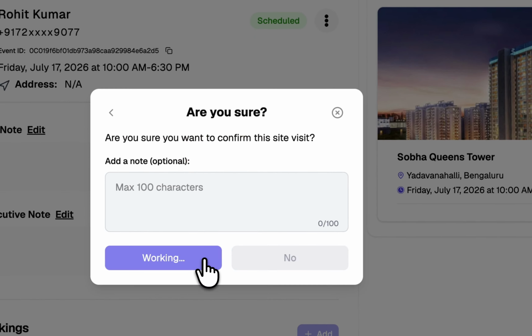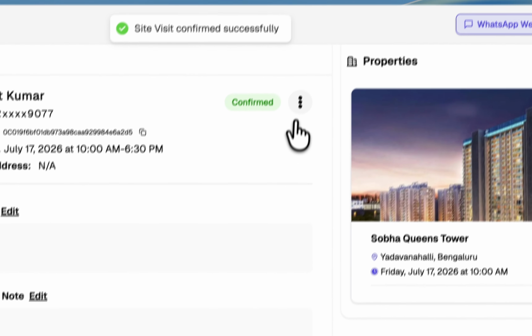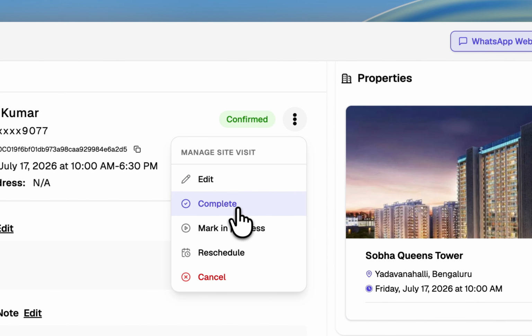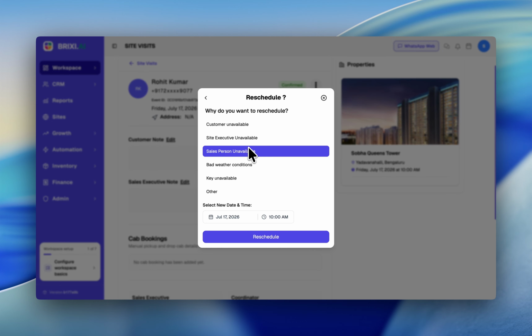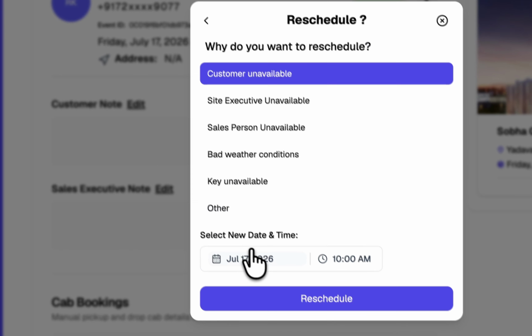I can just click on confirm. This is now a confirmed site visit. Let's say I want to reschedule this because, although it was confirmed, the customer is now telling me they want to reschedule. Click on reschedule and it asks why you want to reschedule. There are a few predefined reasons, like the customer being unavailable, which I'll pick in this case.